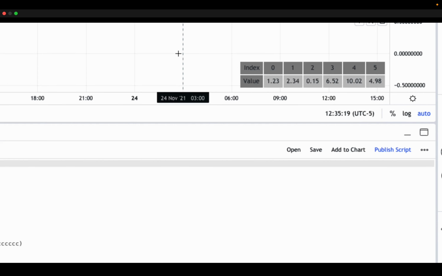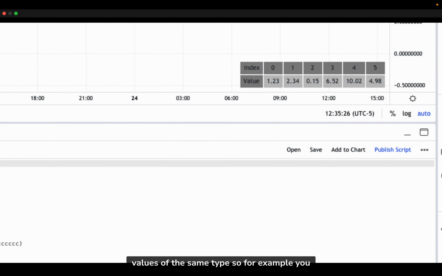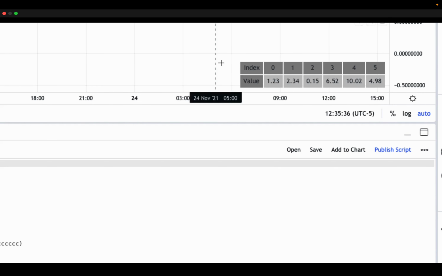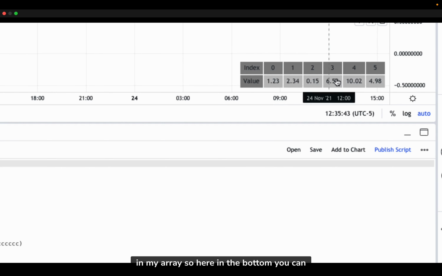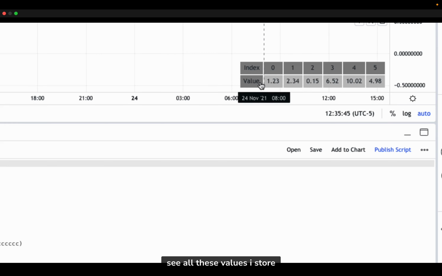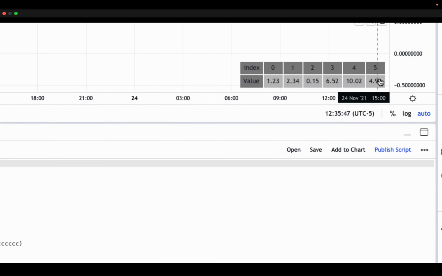So the easiest way to think about an array is like a variable that can store multiple values of the same type. For example, you can have integer arrays, float arrays, bool arrays, string arrays, and so on. So it's important that all elements of the array have the same type. Here I have as an example an array of floats, and I have 6 elements in my array. Here at the bottom you can see all these values I store in my array.